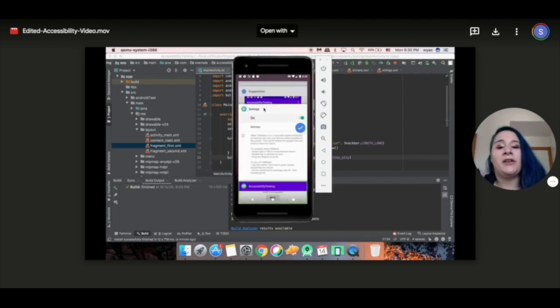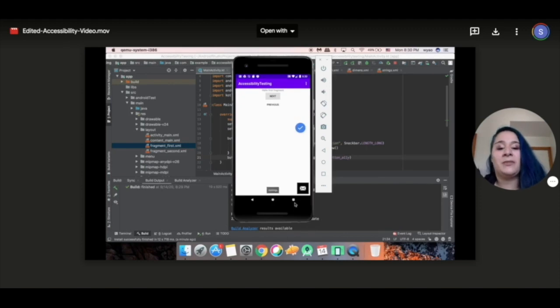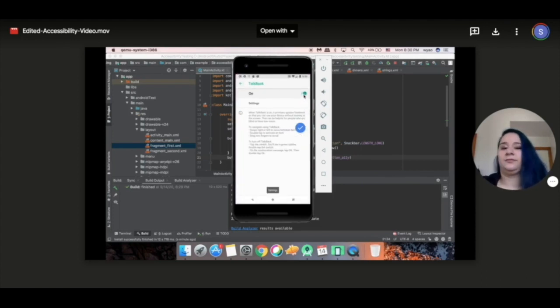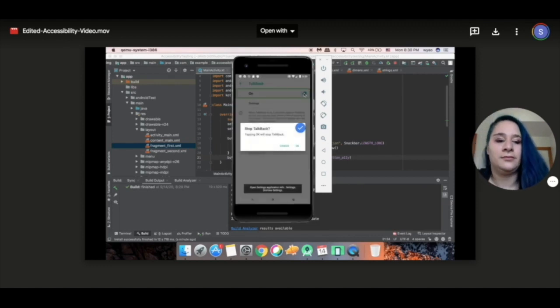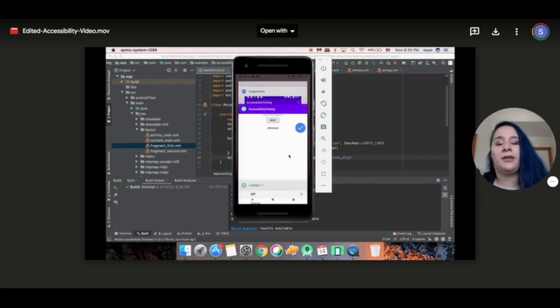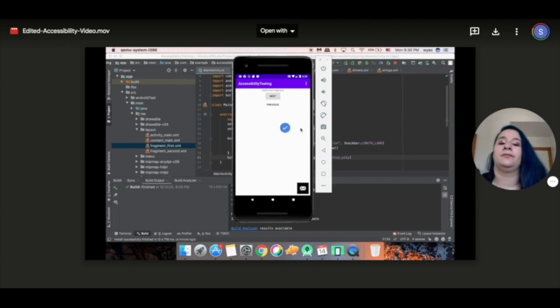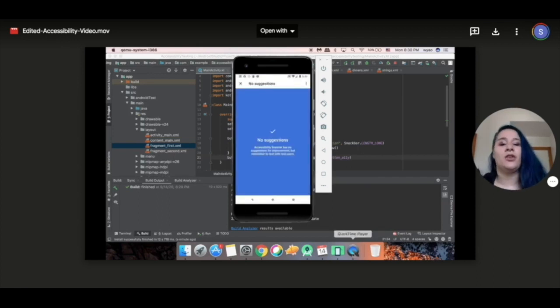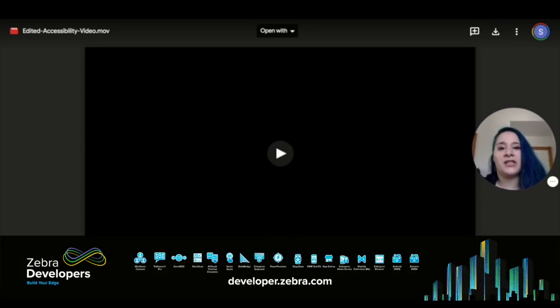Now I'm going to turn TalkBack back off and run my accessibility scanner again to make sure I resolved all my problems. All right, now I have TalkBack off. I'm going to go back to my app and run my accessibility scanner. We're hoping to see no suggestions. So we resolved all three issues that were presented to us. Now we move forward in checking the rest of our application.